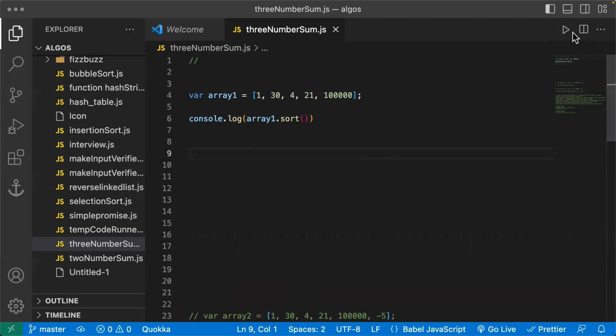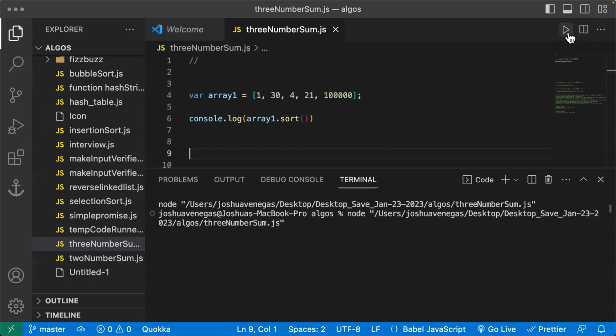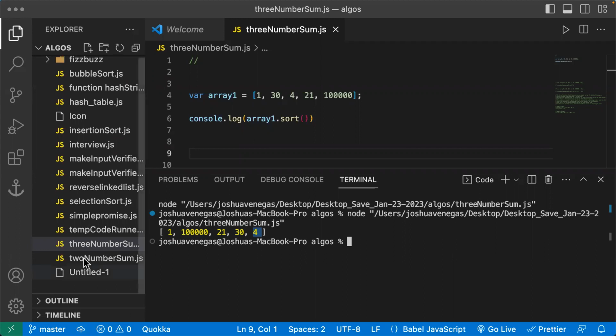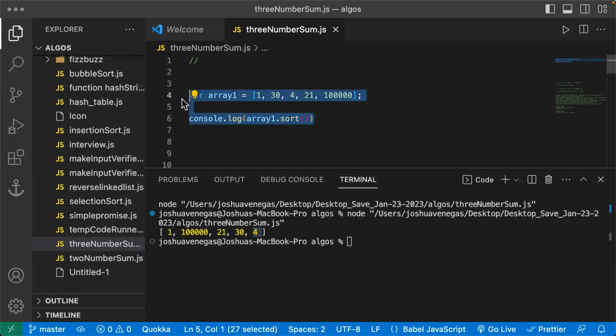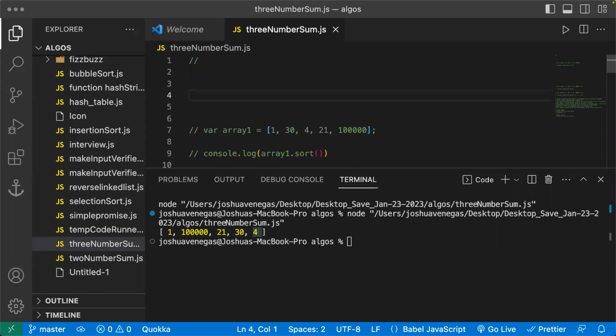Let me clear this here. We get 1, 100,000, 21, 30, and 4. It's pretty interesting, right? It doesn't seem like that's the way it should work. Is it sorting by the highest first digit? Yeah, apparently so.